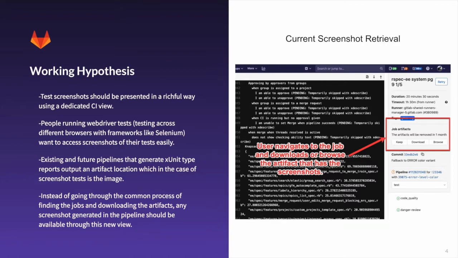The way that our customers do that currently is that they go to the job, they navigate to the job, and then they download or browse the artifact directly from that view.